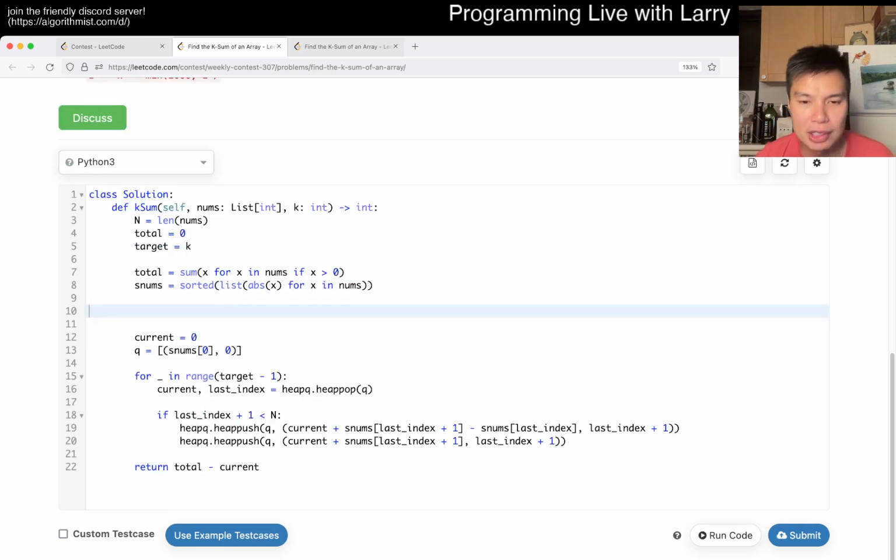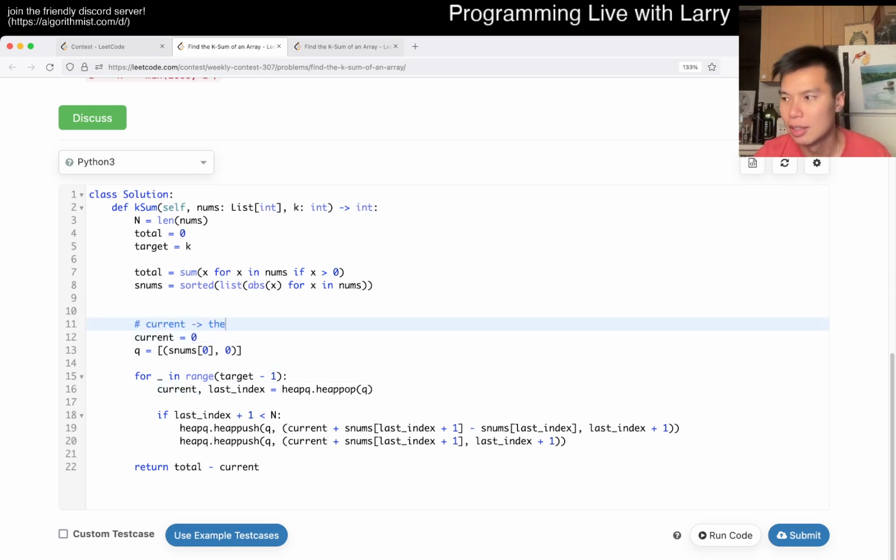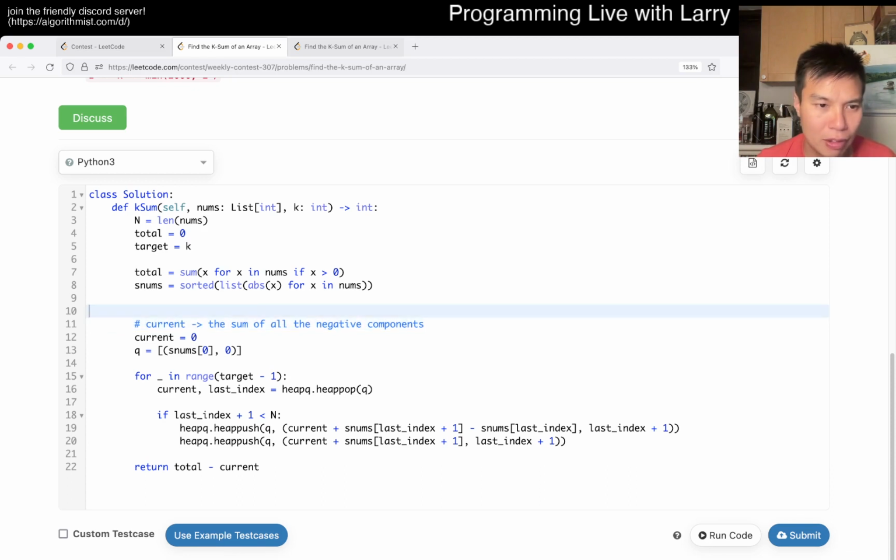So the way that I did it is, current is equal to the total, the sum of all the negative components, right? So for negative numbers, this is added in, and for the positive numbers, this is subtracted from, right? This is the stuff that we talked about. I know I'm repeating it, but I just want to focus on getting it right.